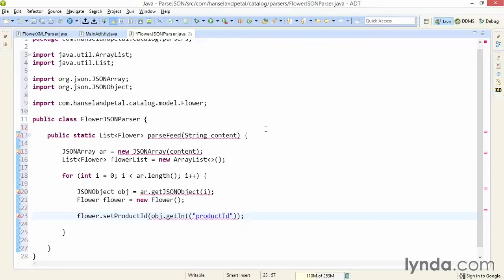And if the name that I put in here matches the name of the property in the JSON file, the data for that property will have been passed to the Pojo, the flower object. I'll make a copy of that line of code, and I'll deal with the flower name.